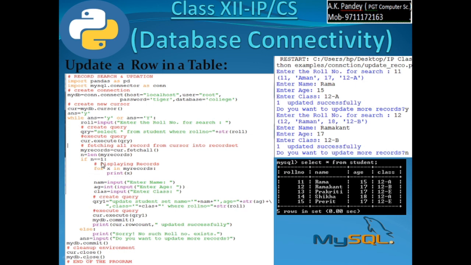Otherwise, if n is not equal to 1, that means you are putting a wrong roll number. So in the else case I am writing print "Sorry, no such roll number exists", and for the iteration of the loop I am putting the response in ANS, yes or no. And if that value of n is equal to 1, that means there is one and only one record.